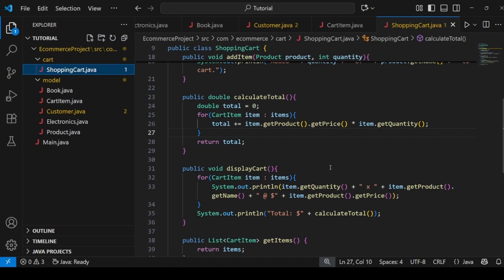The answer here is the strategy pattern. The strategy pattern defines a family of algorithms, encapsulates each one, and makes them interchangeable. It lets the algorithm vary independently from clients that use it.